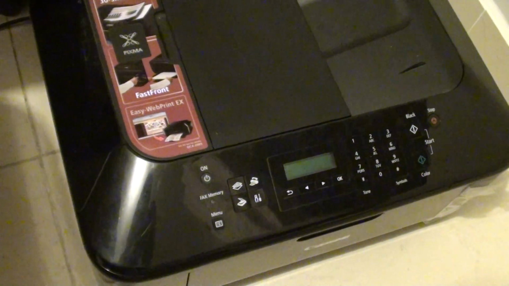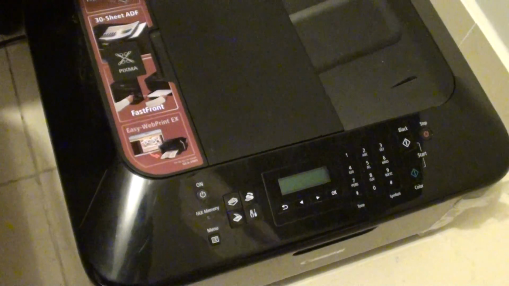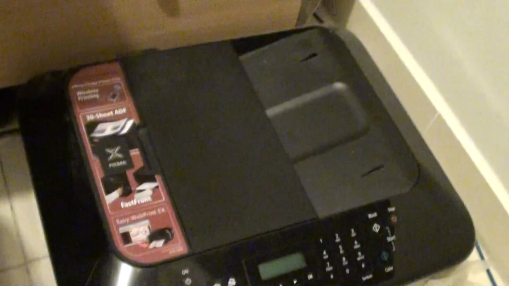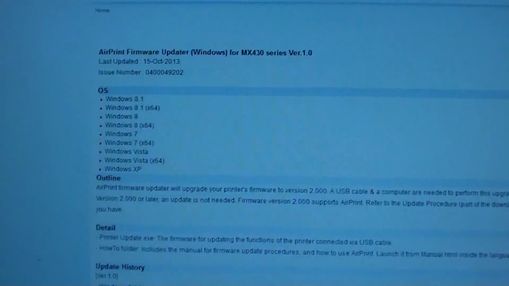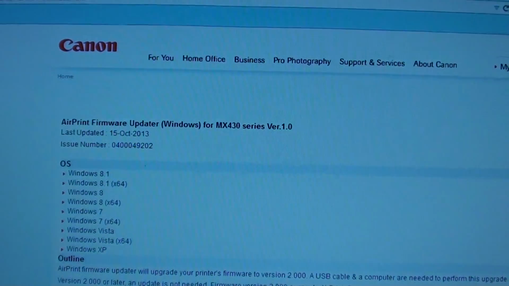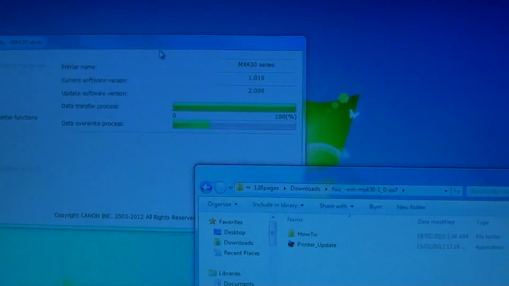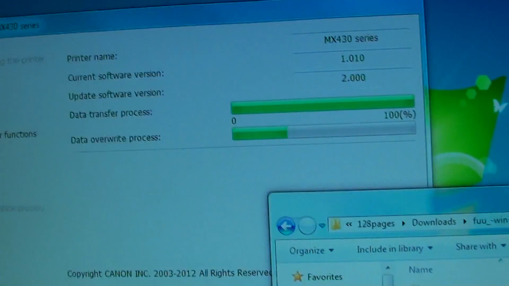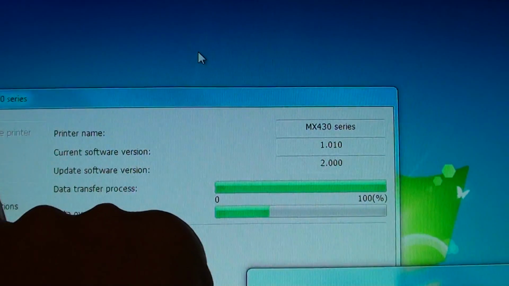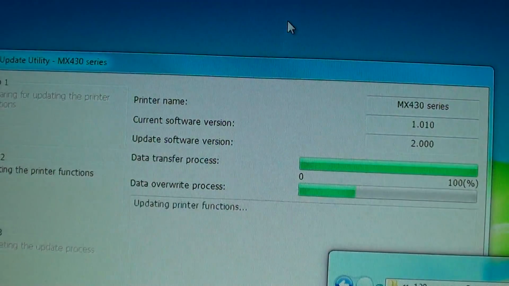How to upgrade your Canon Pixma printer software to support AirPrint. So you need to go to a Canon website and download a software called AirPrint Firmware Updater. And over here you can see that it's going to perform an update. So I've got the printer update utilities right there.